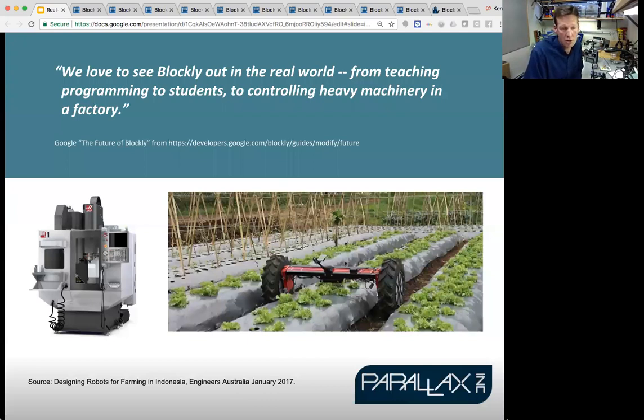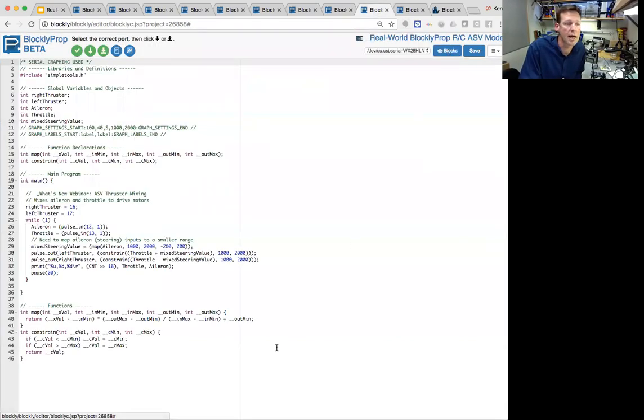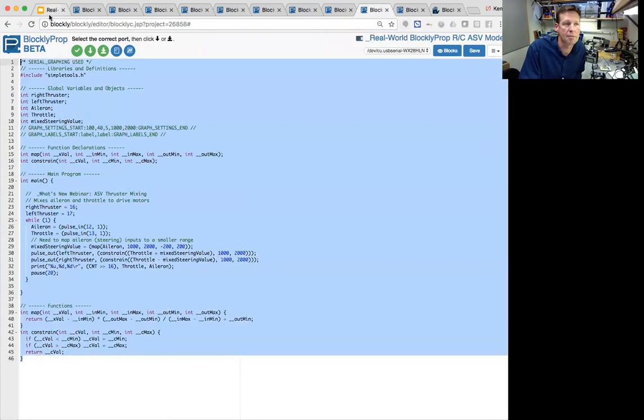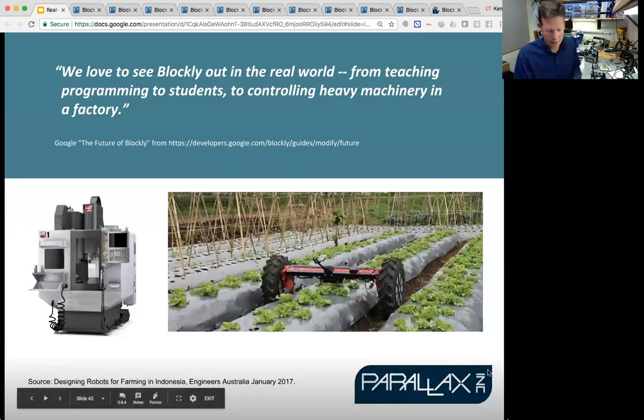You can print out the code as text. This is a question from Gene. Yeah, just switch over into code view, and in here you can select all this and copy it out, and then paste it into an editor of your choosing.